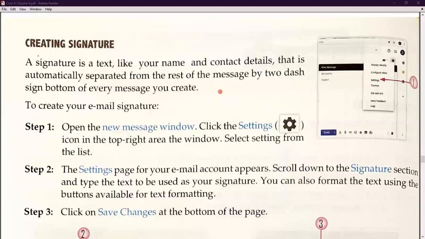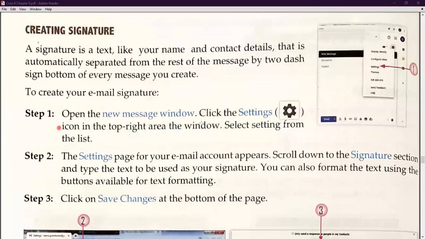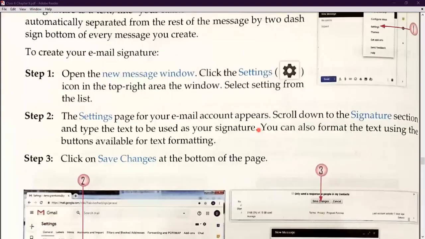So it will be displayed in every message, whatever you are sending to your receiver. To create your email signature, first of all, you have to open the new message window. Click the settings icon on the top right area of the window. Select settings from the list.